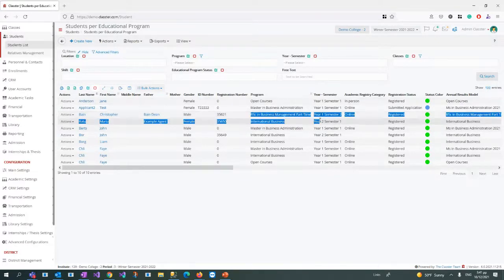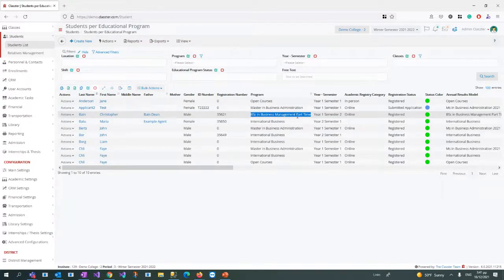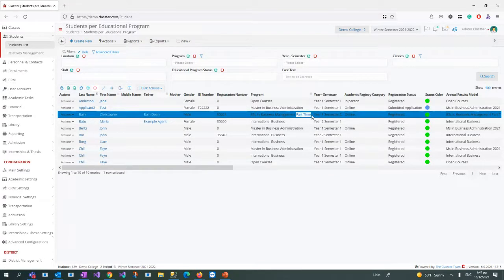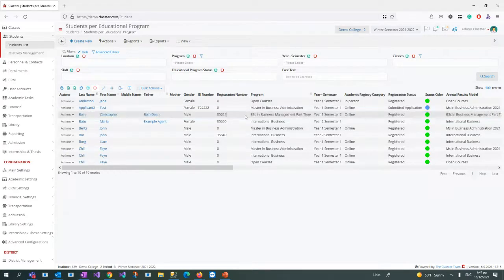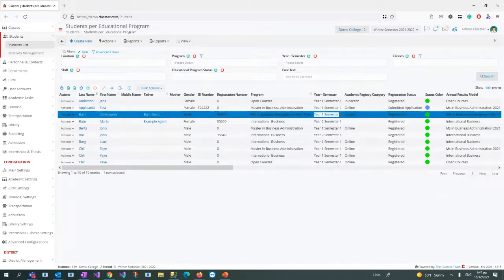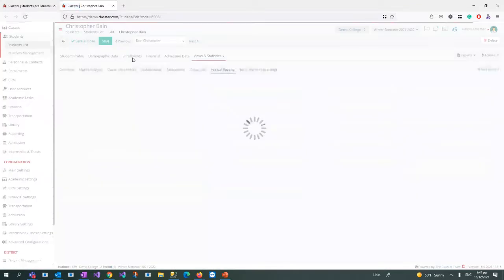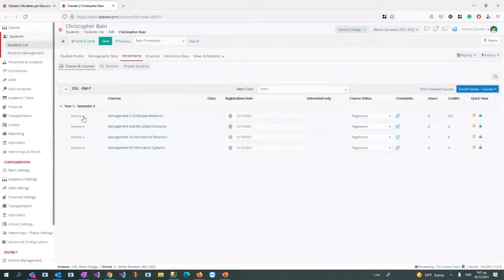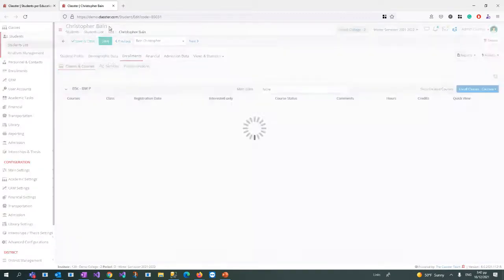Let's take this example. I have one student, Christopher, who is in the Bachelor of Business Management, the part-time degree, and he is currently in his own first year and second semester. Okay. He doesn't have any enrollments for this semester right now. If I open the student and go to the tab enrollments, sorry, let me delete them. It is from my testing previously. So let's say that he doesn't have any enrollments yet.